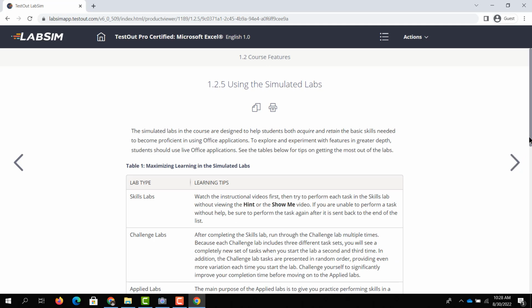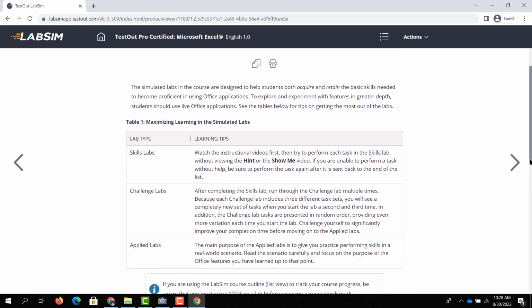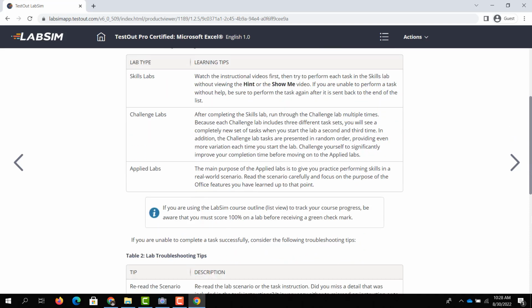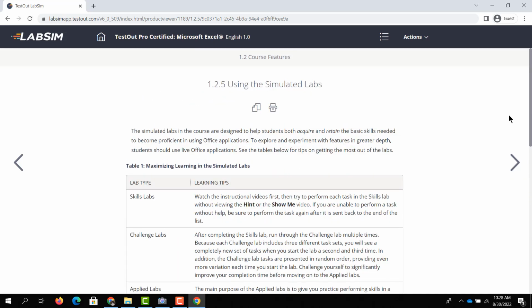This is where you're actually going to be practicing in Microsoft Excel, and I do want you to understand you're not really using Microsoft Excel. You're going to be using a very good simulation of Microsoft Excel, but you're not actually using Excel. I have used this in the past, and I do think this is a very good program for students to learn on, especially under the circumstances.